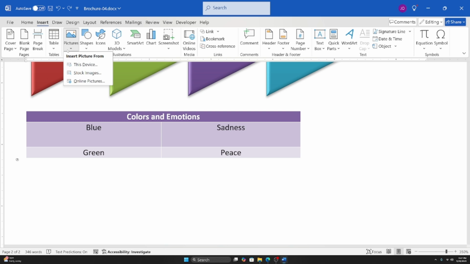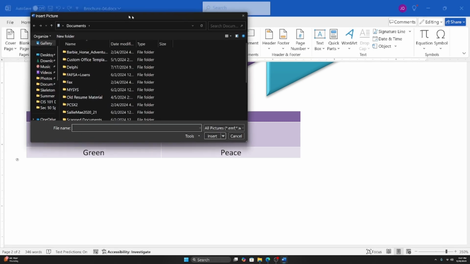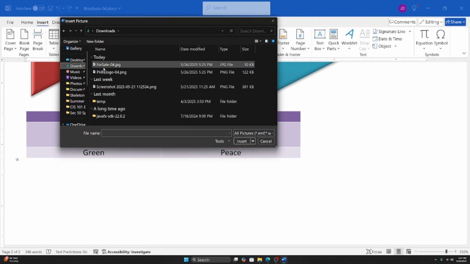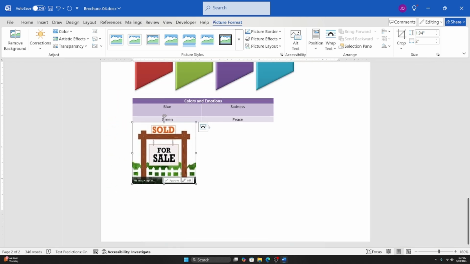And if you want to include pictures that you downloaded onto your computer, so in this case for your project, there's going to be a couple of images you are going to download and include in your document. Go and select This Device and navigate to those images. So for me, it's in my downloads. Let's say I want to put this for sale image in. Go ahead and select it and click Insert. There we go. And the image is included in your document.